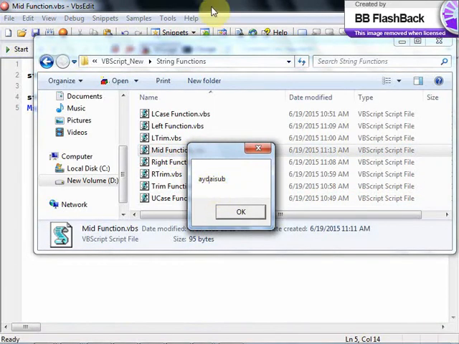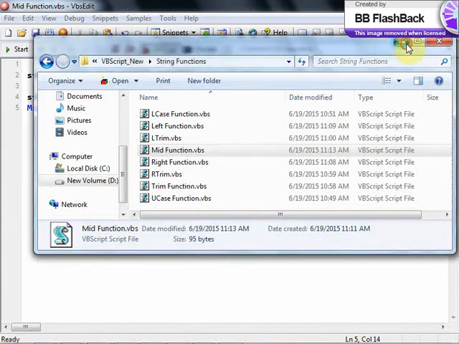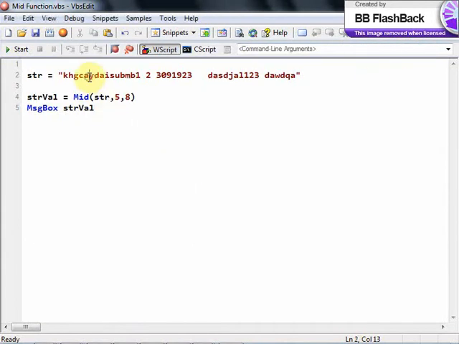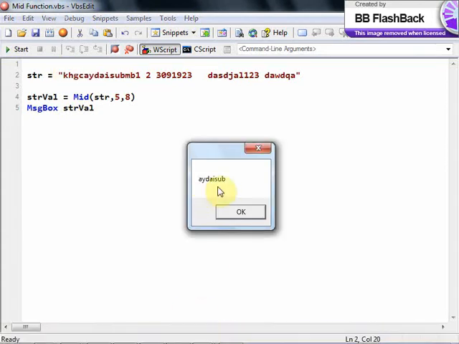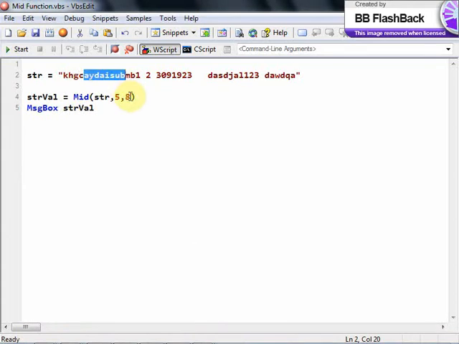You can see. Five, right? 1, 2, 3, 5. This is the 5th character. 1, 2, 3, 4, 5, 6, 7, 8. Same thing is the output here. So if I give 10, then it will get 10 characters from it.